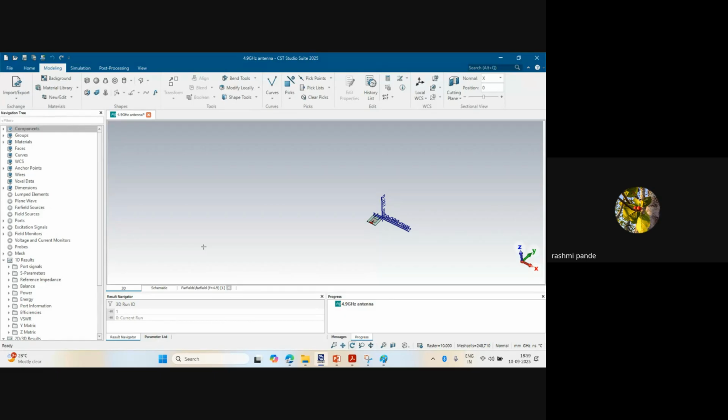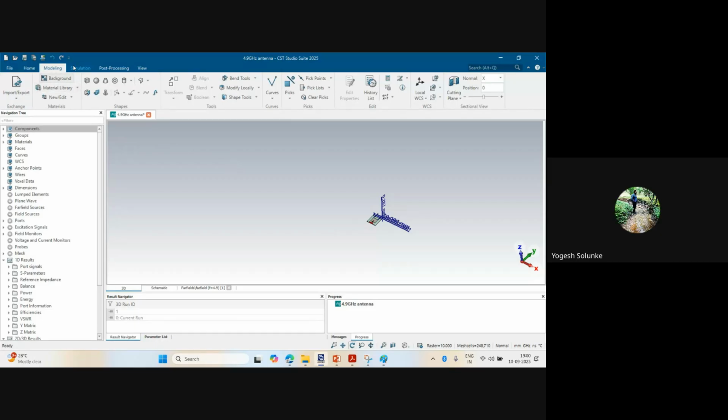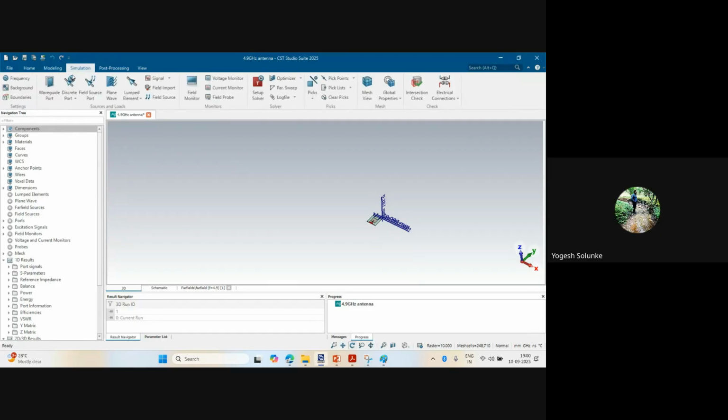Sir, I have another doubt. What is the difference between the waveguide port and discrete port, sir? Waveguide port is for electromagnetic analysis. And discrete port is for those who want to identify voltages and currents. For those, you can go ahead with the discrete port.